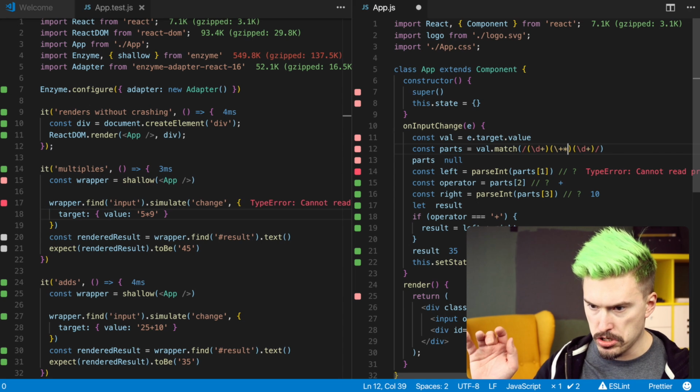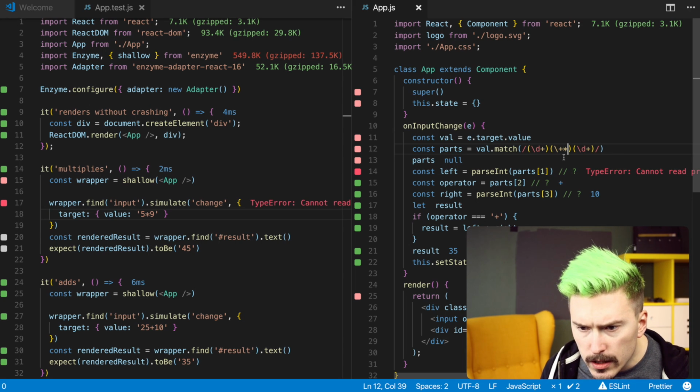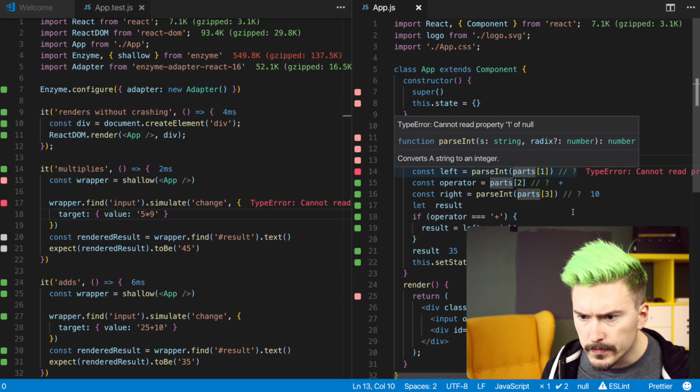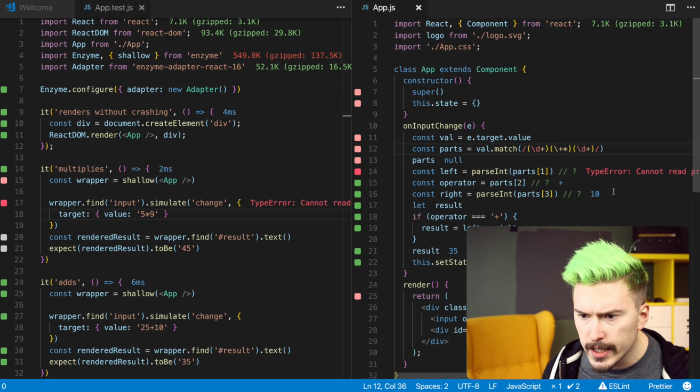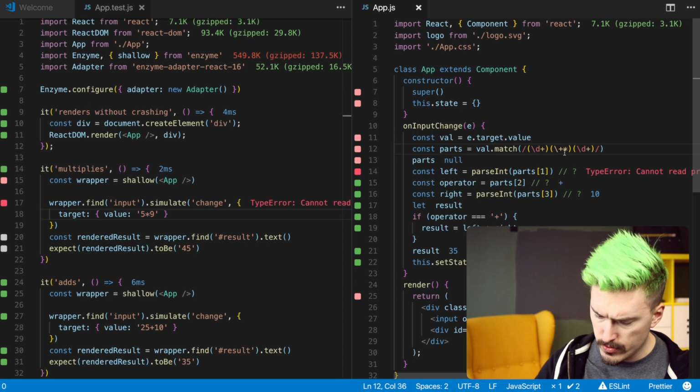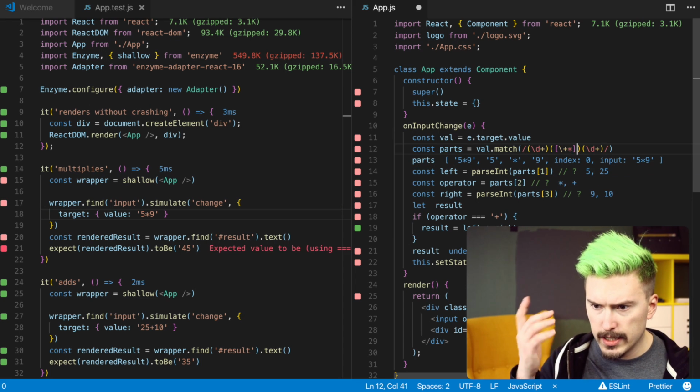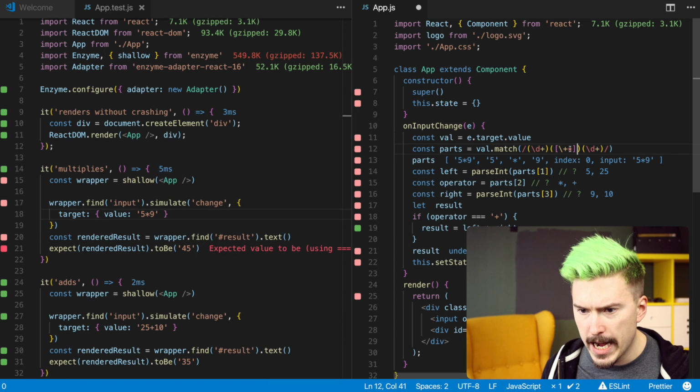I'm gonna add a star here. Does that work? What happens? No, it's still not matching. Oh, hang on. In regex, when I want to match either or, I need to add these little brackets. And now it matches.